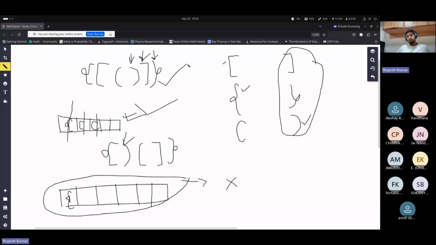Yeah. So is the logic clear? How would you identify whether a given text is balanced or not? Were you able to understand the logic? Can we proceed? Anyone? Do you want me to explain the logic again?